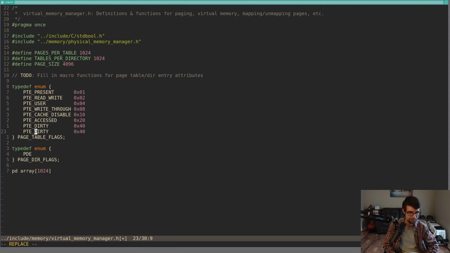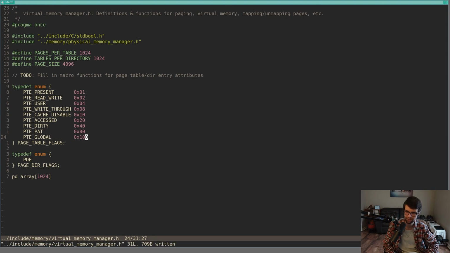Then we have PAT, page attribute table. So you use the page attribute table along with cache disable and write through to indicate the caching type, which I'm not going to mess with, so it'll probably just be set to 0. Because I don't know enough about it to want to mess with it yet. But page attribute table bit. The global bit that I'm not going to mess with either. And double that again. So this is what? 256?